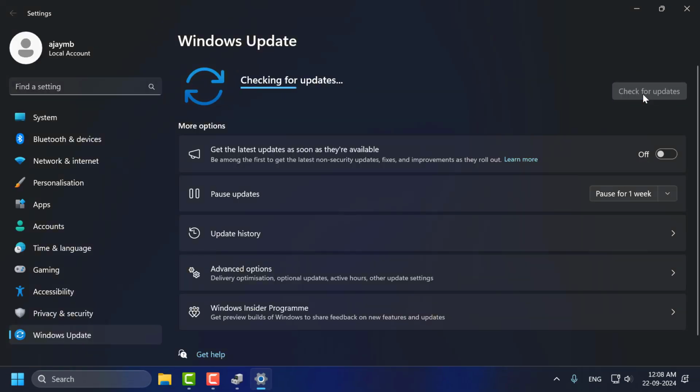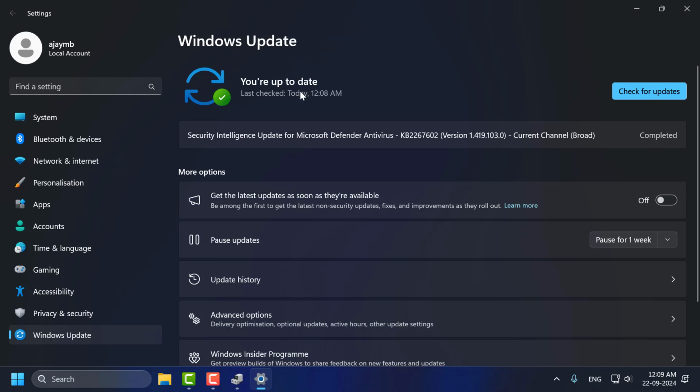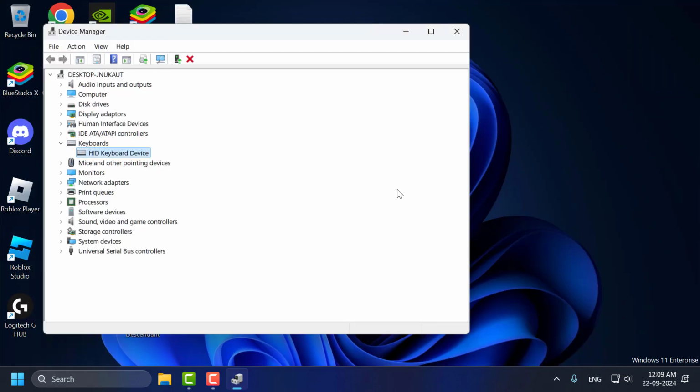Select check for updates. If you have any pending update listed over here, then you just need to update it and make your operating system up to date, guys. After you are up to date, you can check if the problem is solved or not. If the problem is not solved, let's move on to method 3, guys.